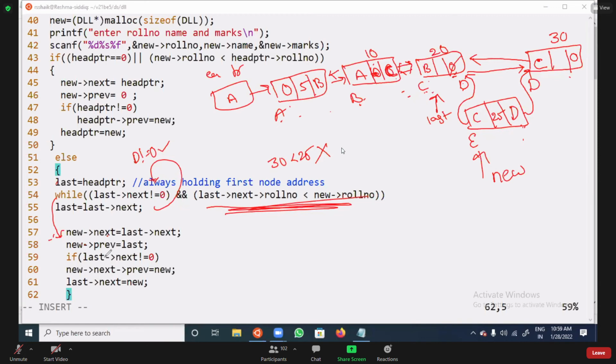Now I need to update last next. D valid address is there, D not equal to 0, condition not true. So the newly created node's next address is D. D previous address, here you are updating new, which means E record is created, double link is created here. Last next equal to new means here you updated E, that means here also double link is created.